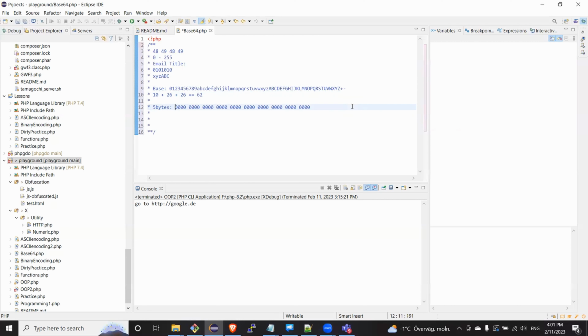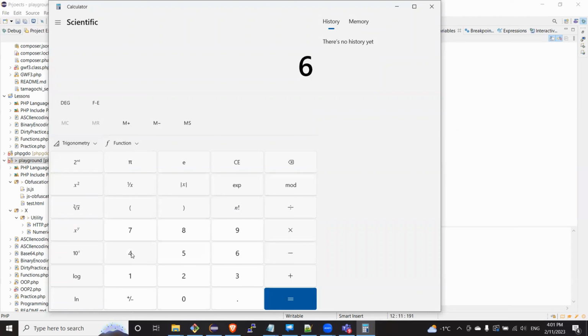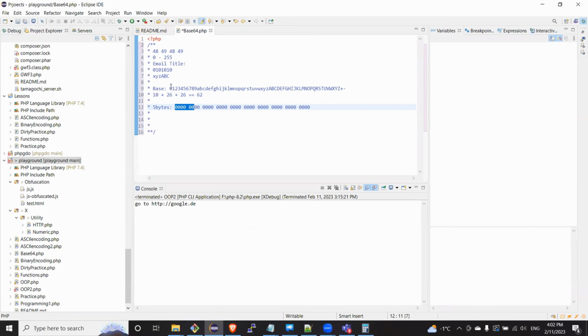And if we want to encode something in base64, we can take, I think, 6 bits per character. If we need the calculator, 64. Yeah, because 2 to the power of 6 equals 64, we can encode 6 bits and map this to 1 character of base64. You understand? Okay.